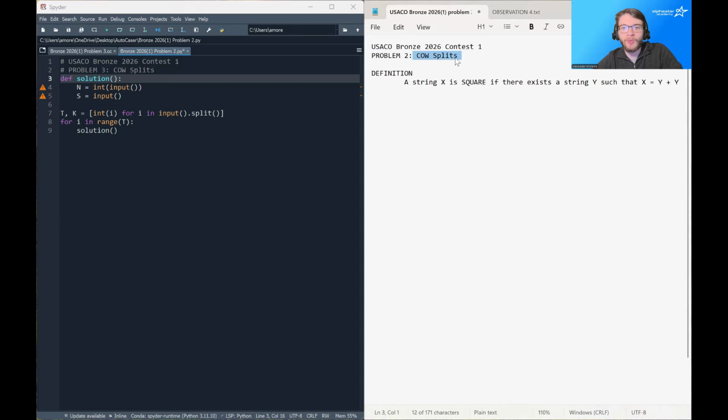In this question, we are dealing with square strings, and we say that a string x is square if there exists another string y such that x is the sum of y with itself. So let's take a look at some examples. The string cow cow is a square string because it is the sum of the string cow with itself. Alpha star alpha star is a square string because it is the sum of alpha star with itself.